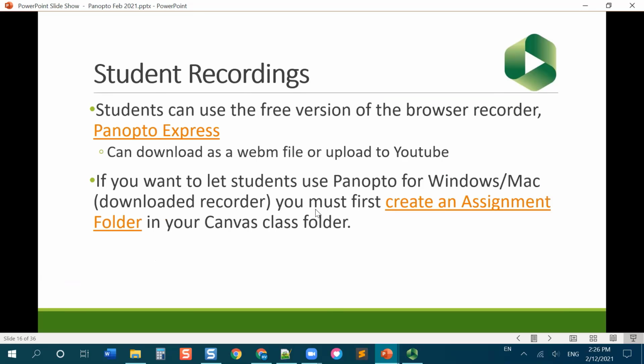Student recordings. This is something I haven't covered a lot in the past, but it's something that keeps coming up occasionally, one or two, maybe every semester. Faculty tend to assume that because they can record with Panopto, that means their students must be able to as well. And the answer used to be not really, but you could turn that on.